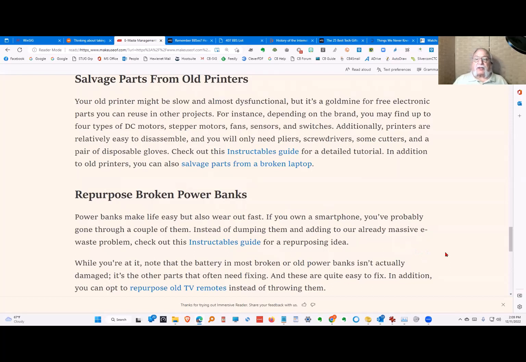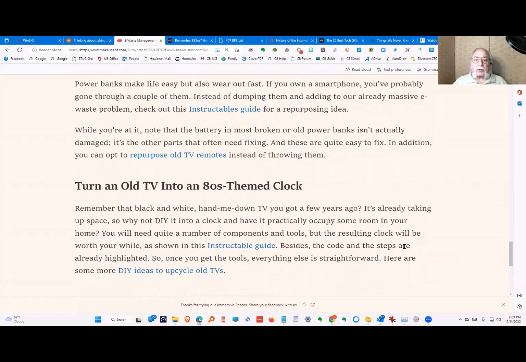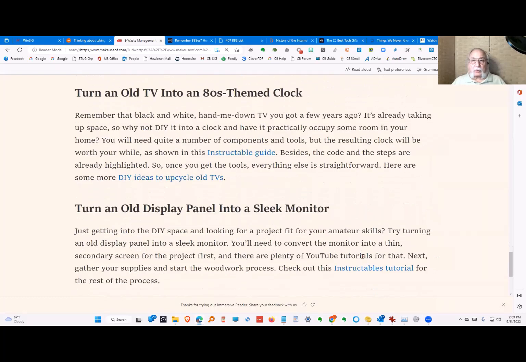Power banks make life easier, but also wear out fast. If you own a smartphone, you've probably gone through a couple of them. Instead of dumping them and adding to our already massive e-waste problem, check out a guide for repurposing them. Okay. Turn an old TV into an 80s themed clock. I've seen people turn them into a fish tank. There's all kinds of things you can do with old TVs.